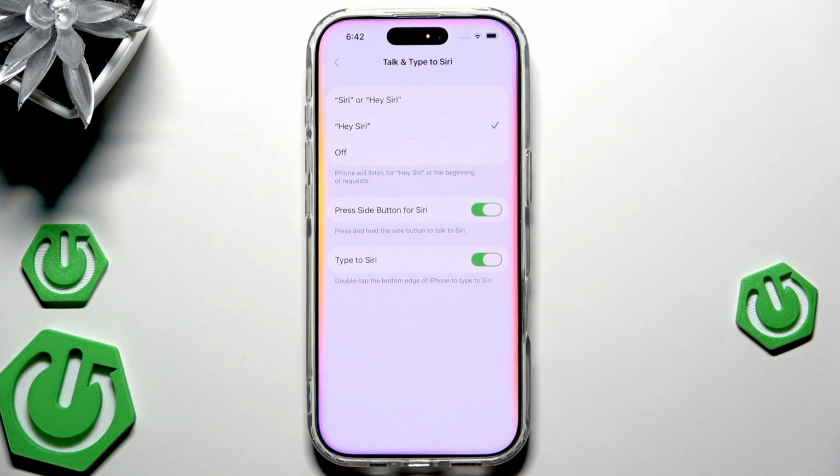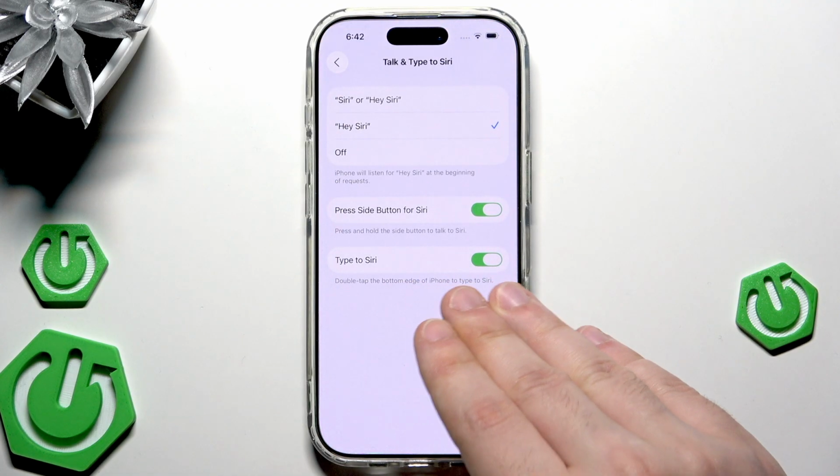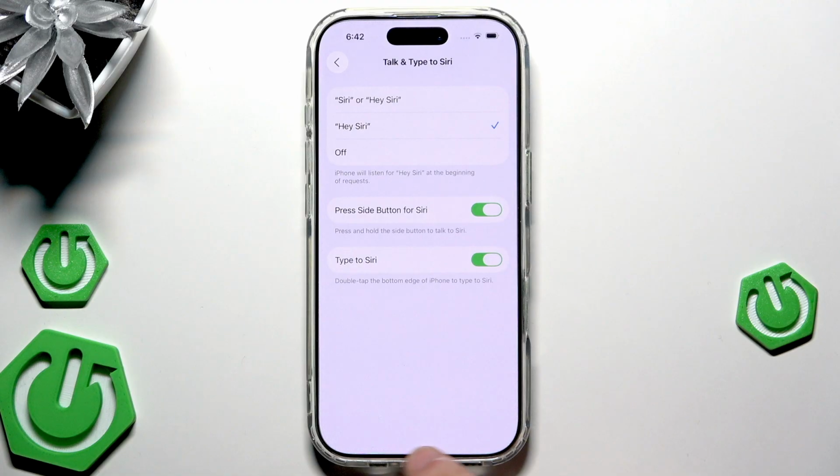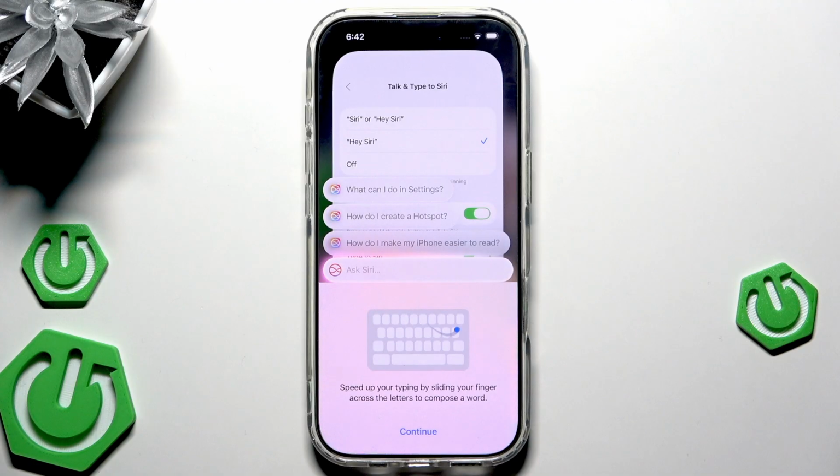Okay, and now Siri is registering my voice. And now when it comes to type to Siri, we need to double tap right in here in this area, and now we can start typing to Siri.